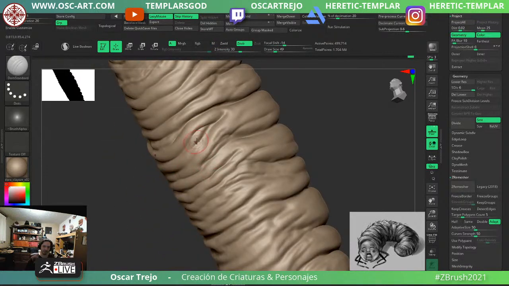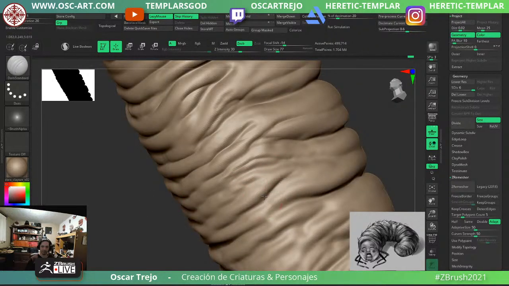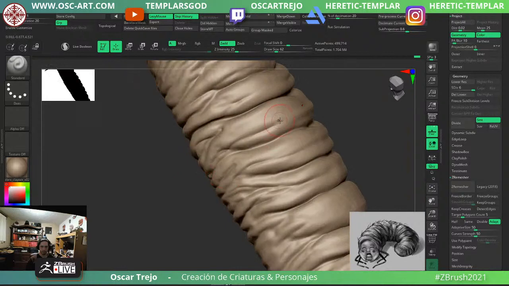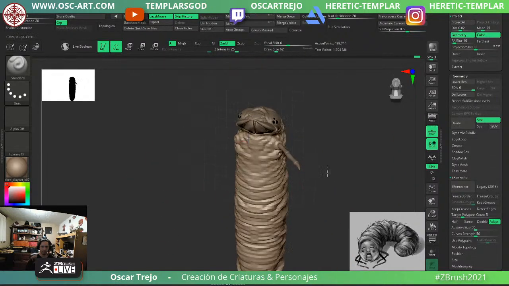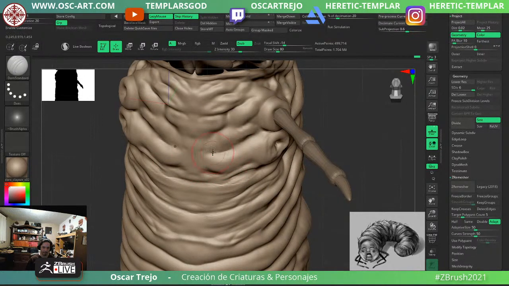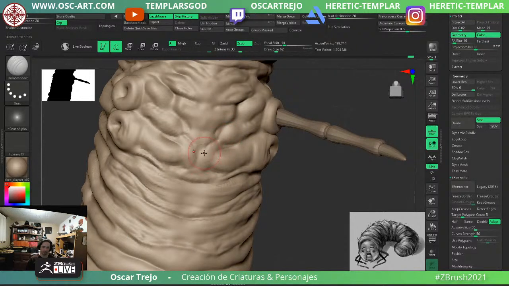Lo padre ahorita es que lo vamos a posar usando Transpose Cloth. Entonces todas las arrugas que ya hicimos, aparte se van a intensificar cuando hagamos la arruga de que se vaya doblando el gusano. Ni siquiera me tengo que meter ahorita tanto detalle. Yo no utilizo tanto clay como antes. Siento que se destruye mucho cuando estás esculpiendo con clay.